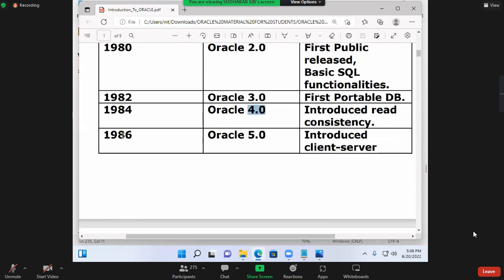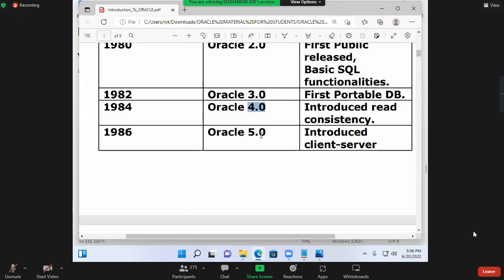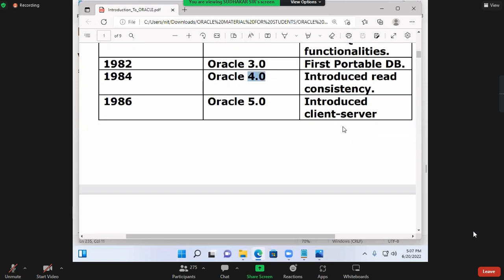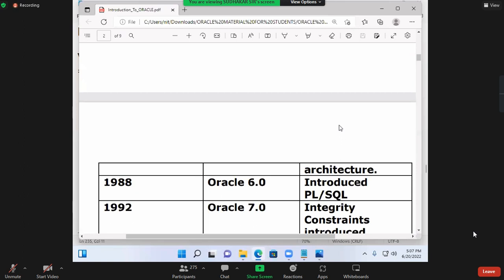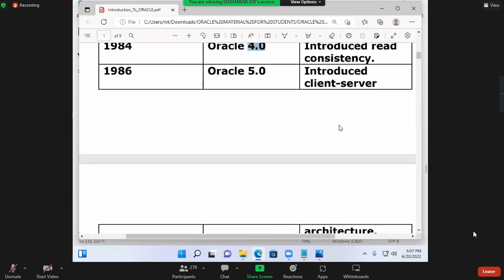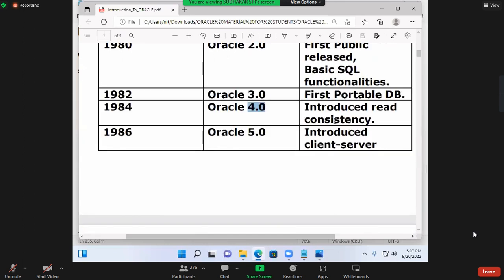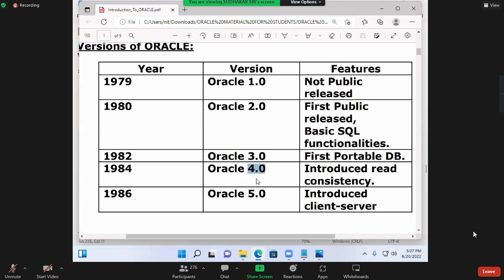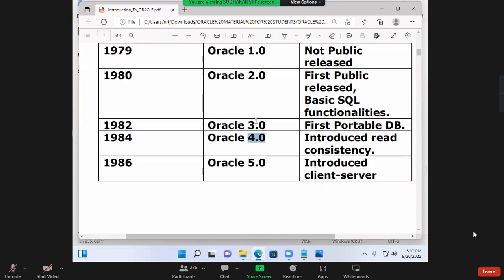And then later on, in 1986, Oracle 5.0. In this version, what is introduced for the first time? Client server architecture. That means one client application is integrated with your database server. But previously, from 1.0 to 4.0, we had only the server. There was no client integration. The client application was integrated in which version? 5.0. It means that from 1.0 to 4.0, there is no client server architecture. Yes or no?